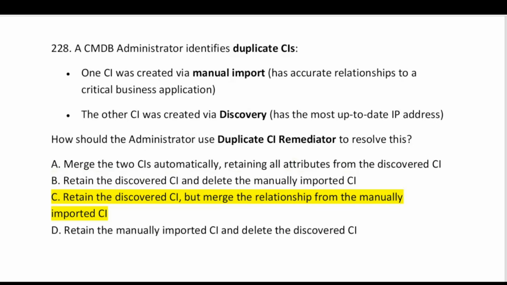Question is, a CMDB administrator identifies duplicate CIs. One CI was created via manual import, that is, it has accurate relationships to a critical business application. The other CI was created via discovery, that is, it has the most up-to-date IP address. How should the administrator use duplicate CI remediator to resolve this?